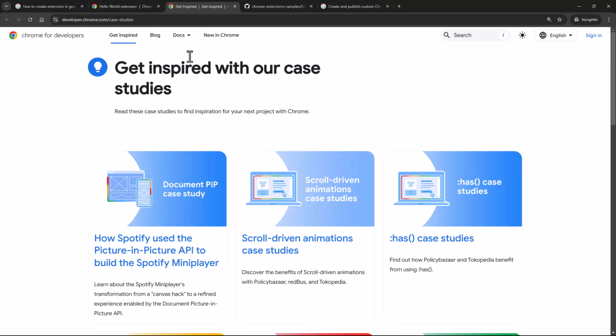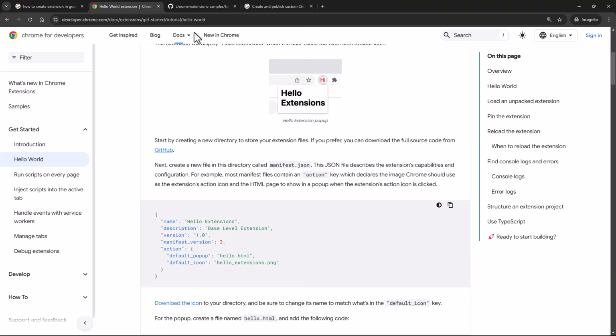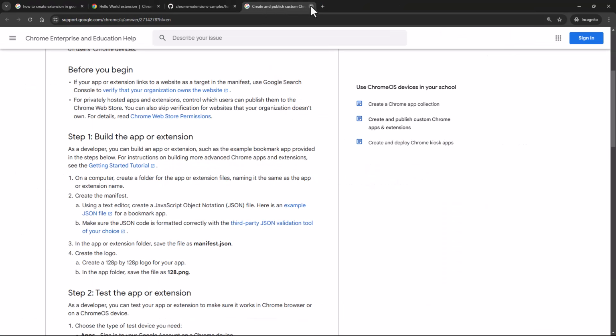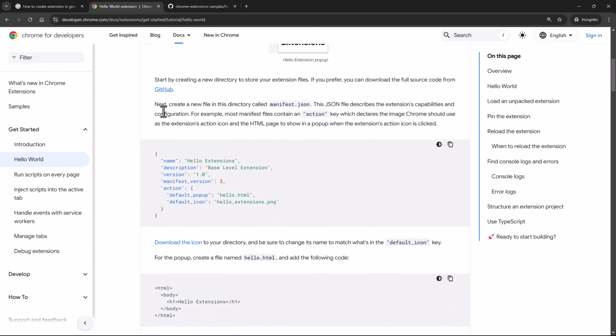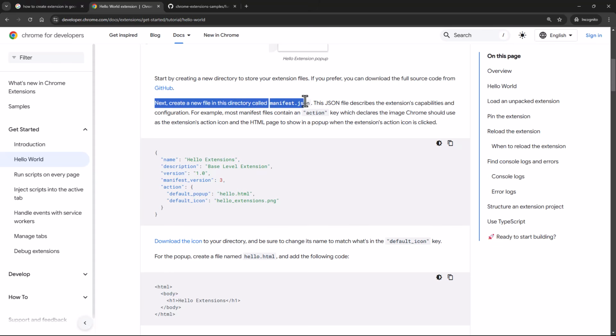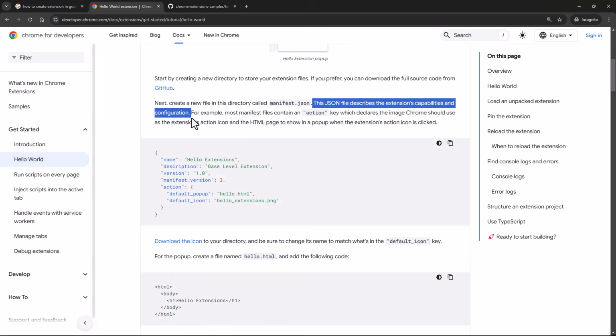I'll close this case study tab and all the unwanted tabs. Come over here and we'll follow this tutorial. Create a new file called manifest.json, and like we know, this JSON file describes the capabilities and configuration. It helps us define all the configuration, like what version this extension has.